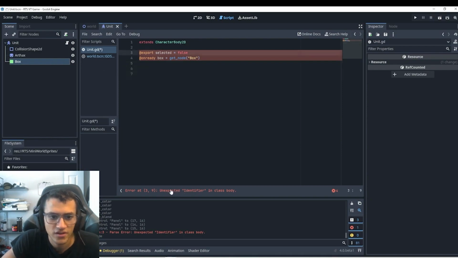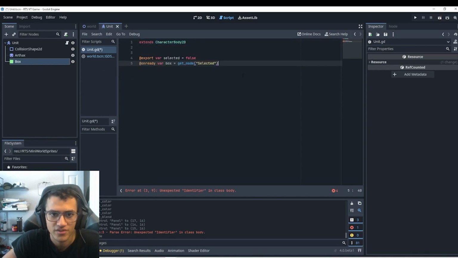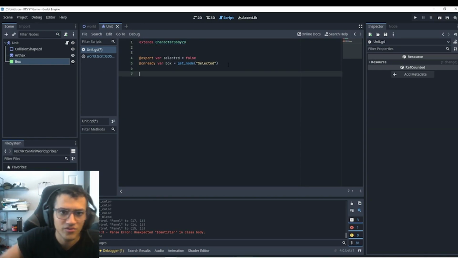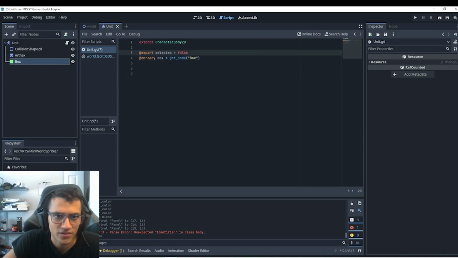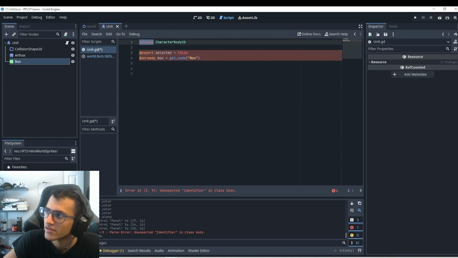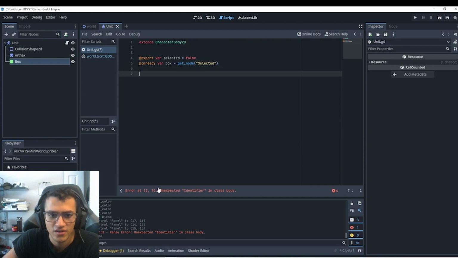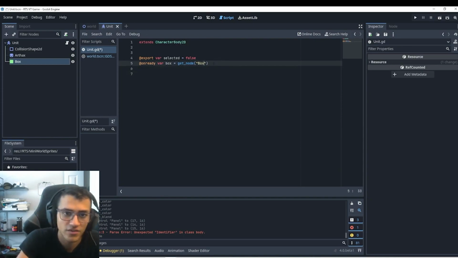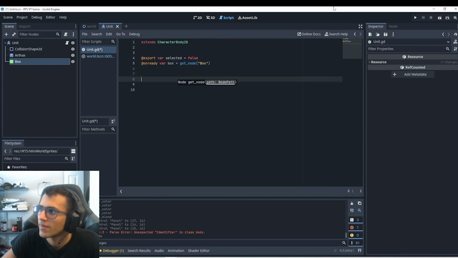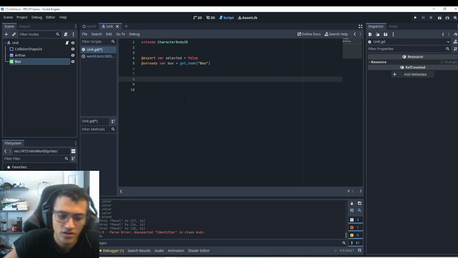What is this? Unexpected identifier, blah blah blah. Let me just copy paste this, see what happens. Okay. What was it before? I don't know what happened here. Why is that error? Extends character body 2D. I think it's because it's a class body. I'm not sure. Let's just copy paste this. Get the actual box. And then we're going to have a ready function.